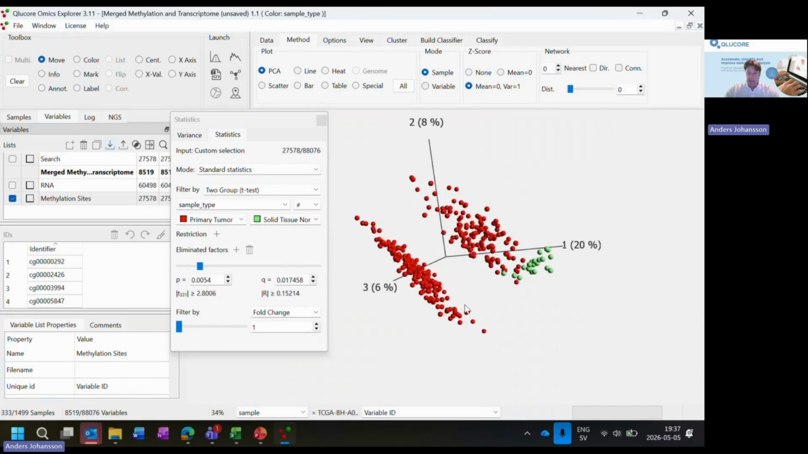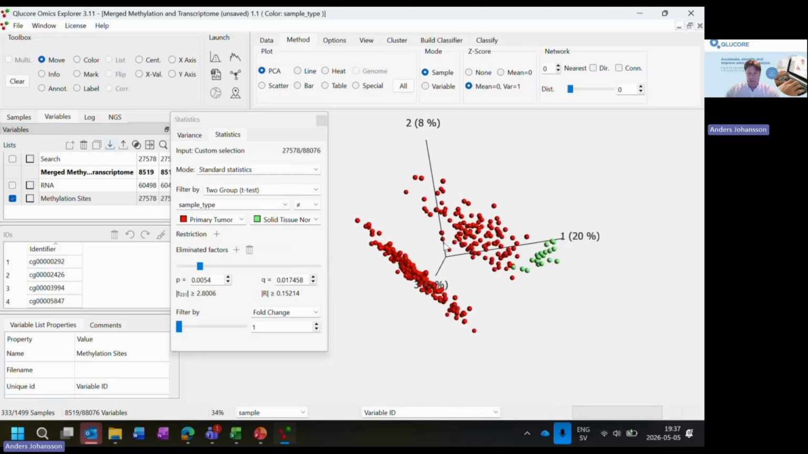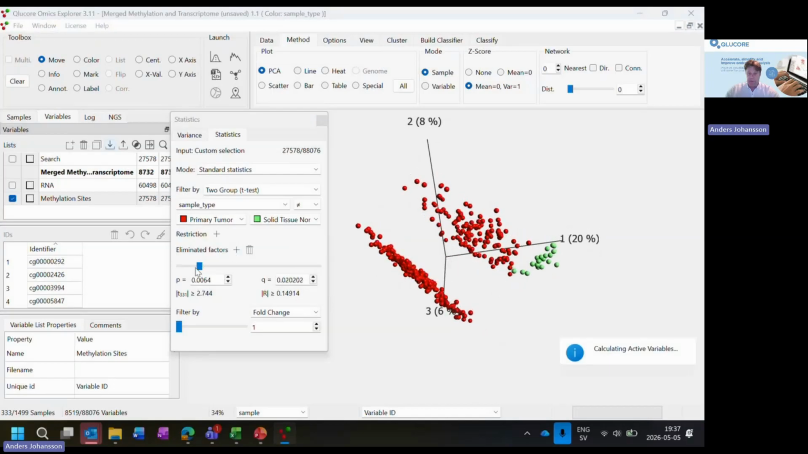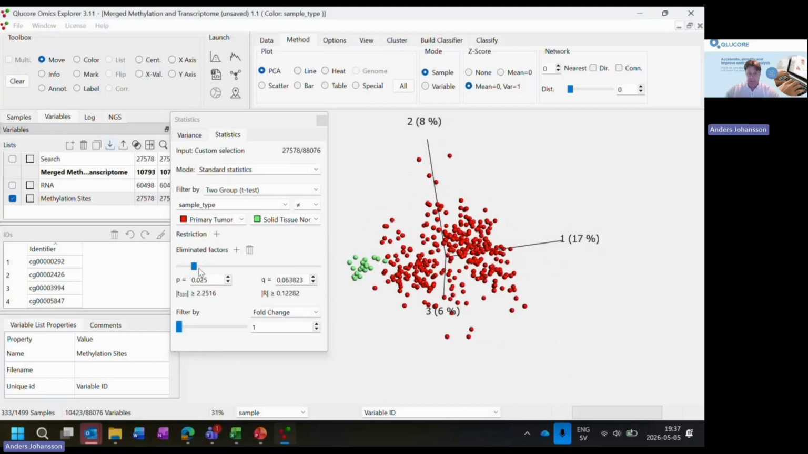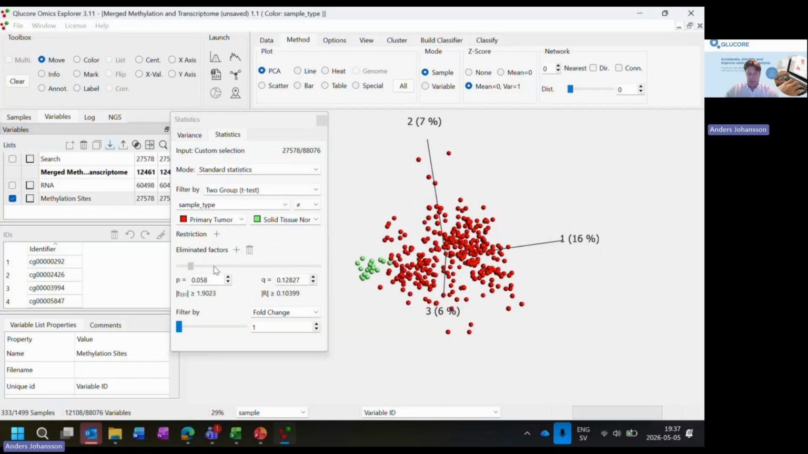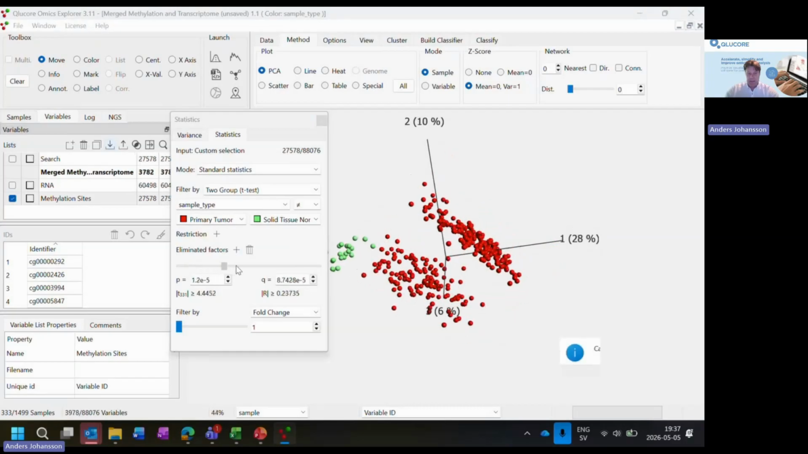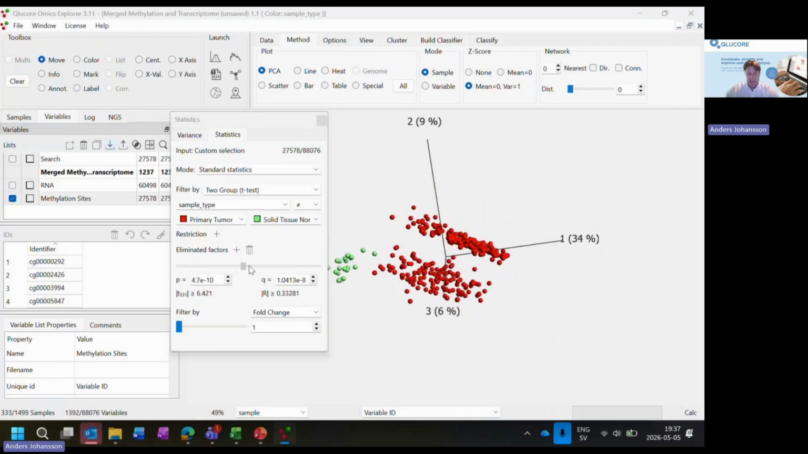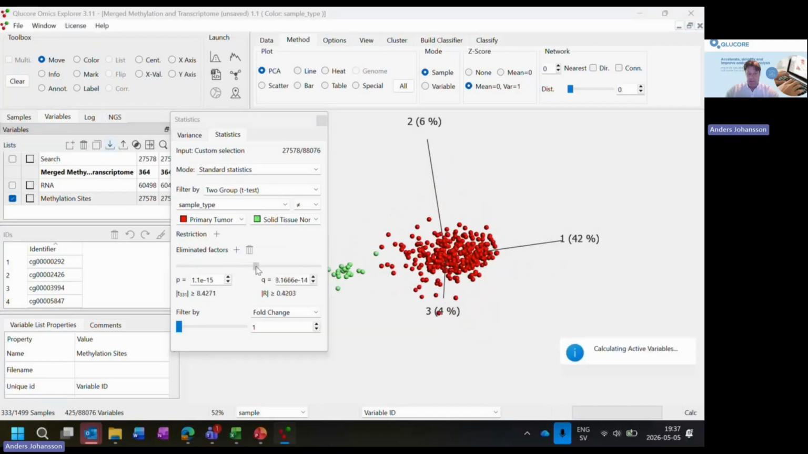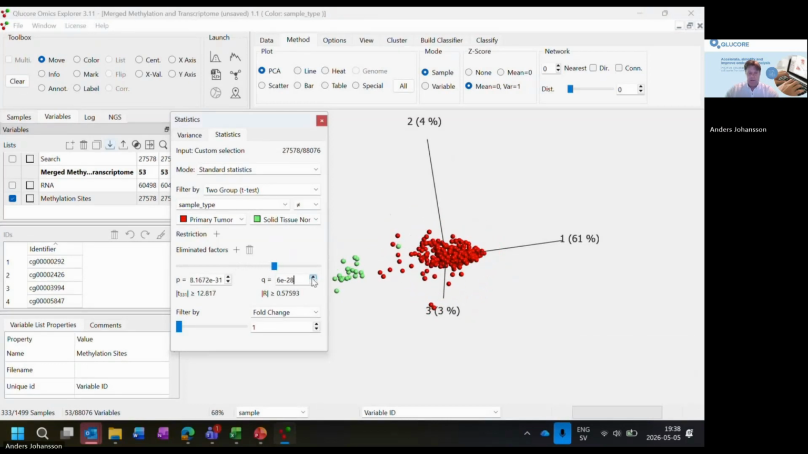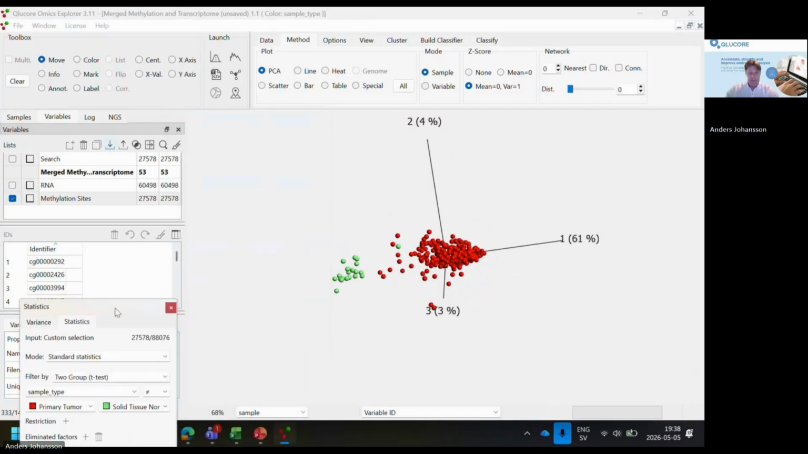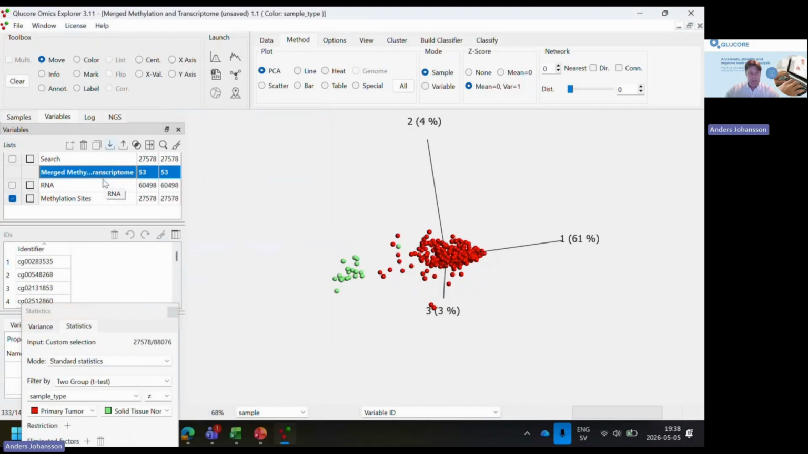As we do this, we see a little bit of clustering. So there is something else going on here in this data set that we don't fully understand. There's other variation. But let's continue and focus on what we're interested in here. So I will continue to run this down to the 50 most discriminating variables. 53 is close enough. So we have generated a variable list now, which are the 53 most discriminating methylation sites between tumorous tissue and normal tissue.